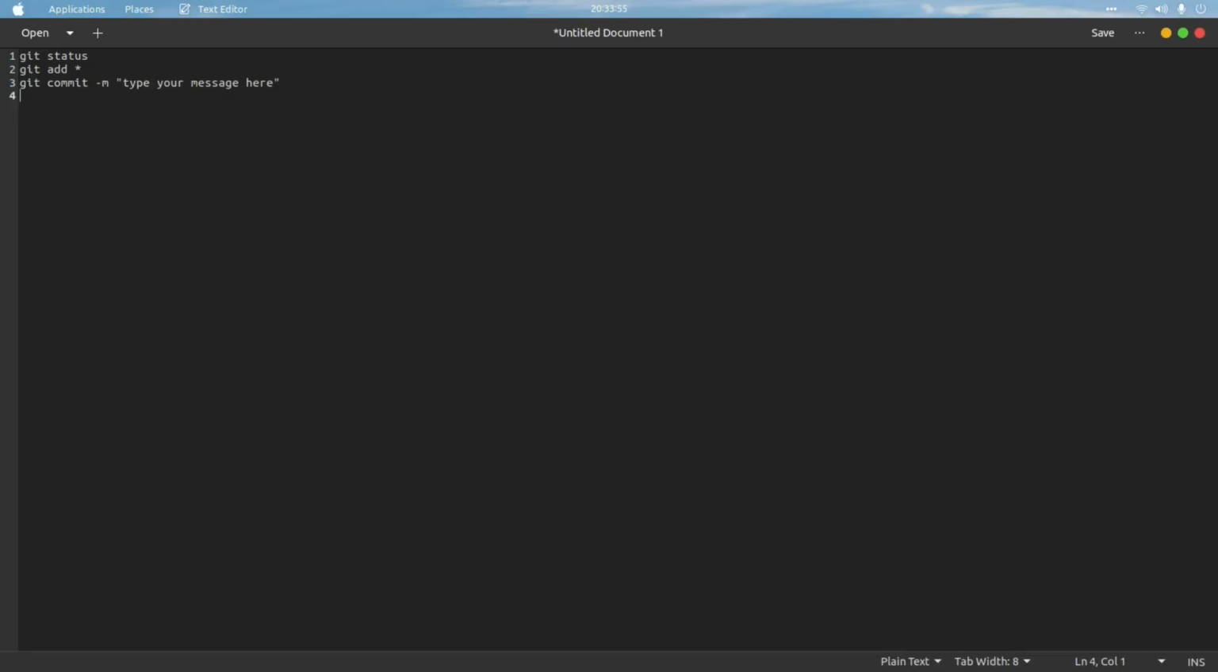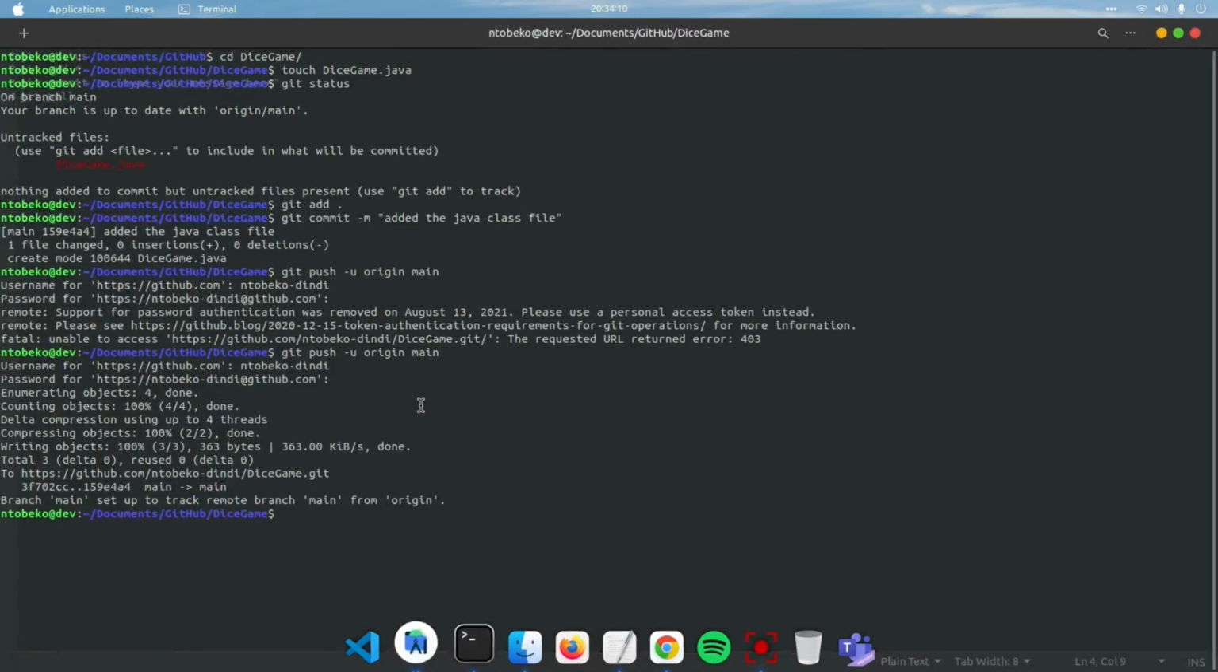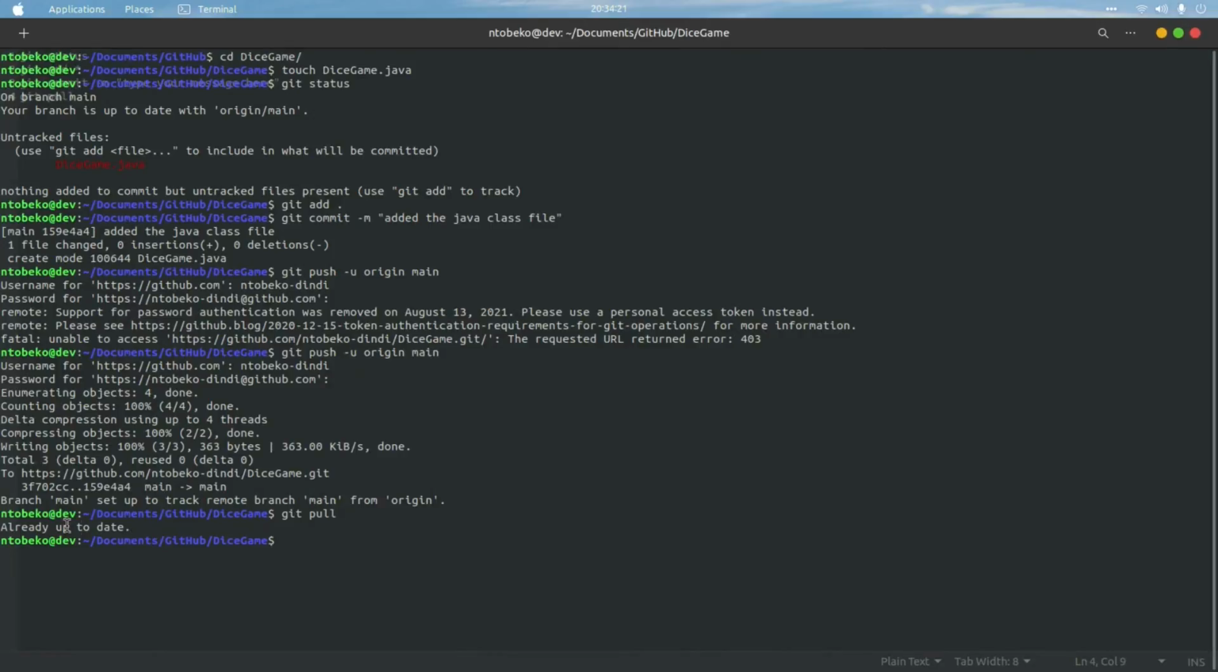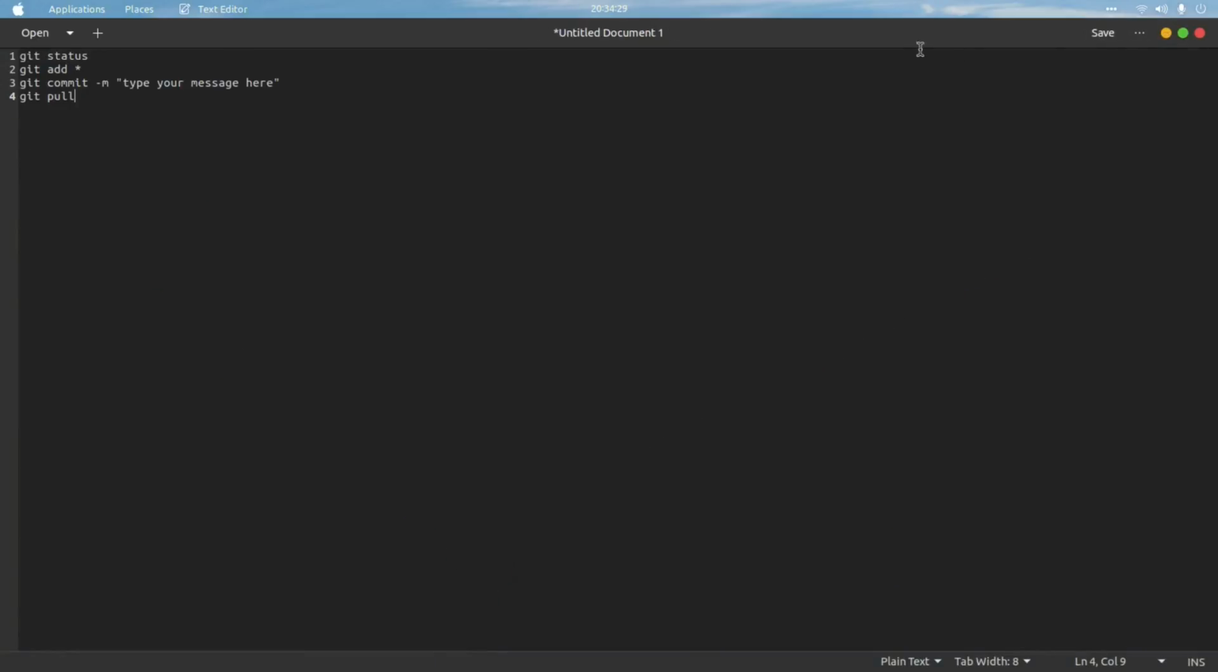To do that, you run git pull. Now we're going to demonstrate this command because we did not see it in action earlier. Let's go back to the terminal, type git pull, and then press enter. It's telling us that it's already up to date, so we don't have any changes that we need to get into our local repository. So let's minimize and let's go back to the notes.